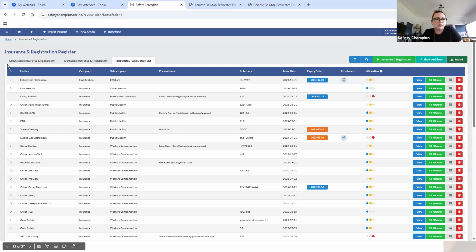So you can see here again we've got the holder, the category and subcategory. Obviously your categories are linked, so whatever category you pick, there'll be a whole heap of subcategories that fall underneath that. And those are configurable by you guys in the configuration area. You can put your own references in there.